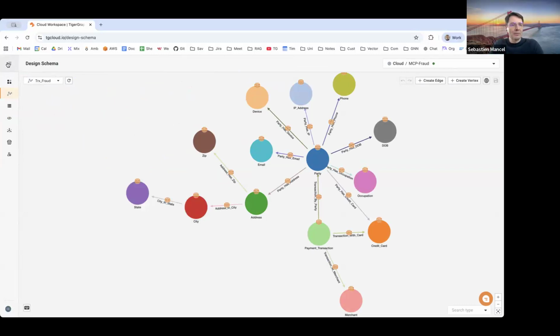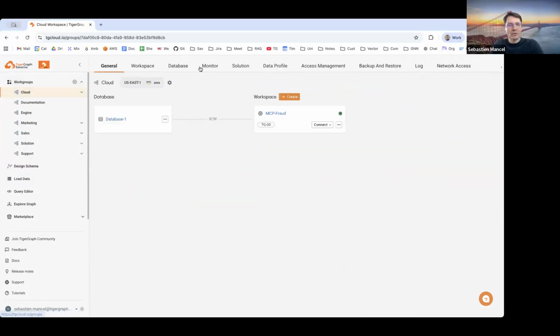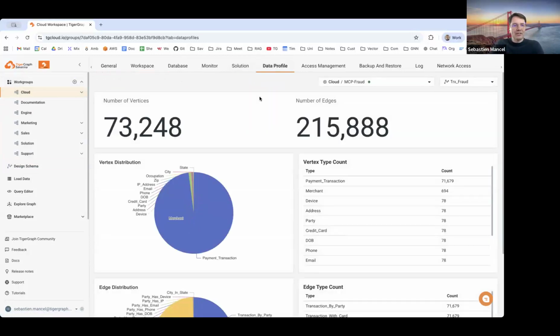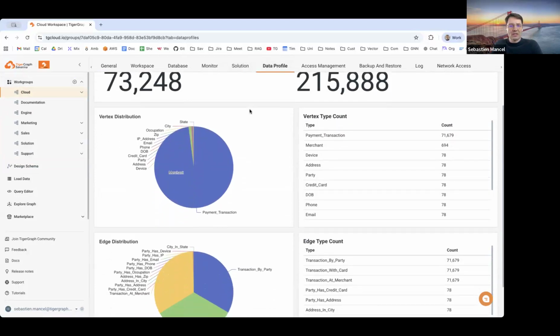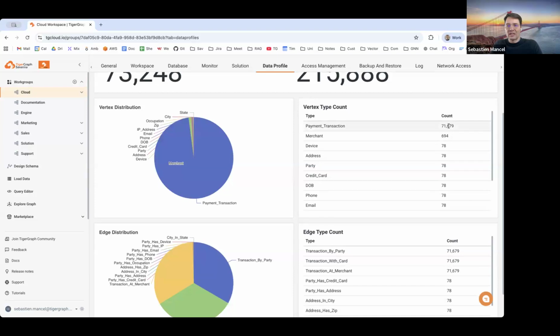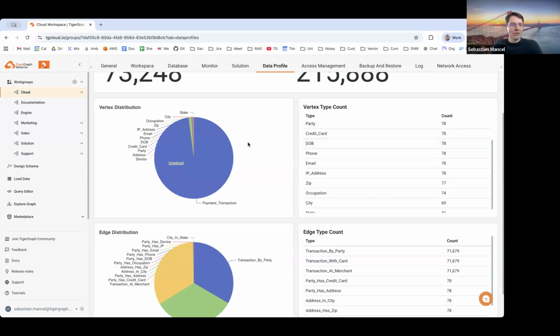If I look at my data profile, I'm going to go back to my workspace, go to data profile. And here's the number of vertices, number of edges, and you can see that it's got 71,000 payment transactions, and then more data there. So you see that it actually loaded every component there.